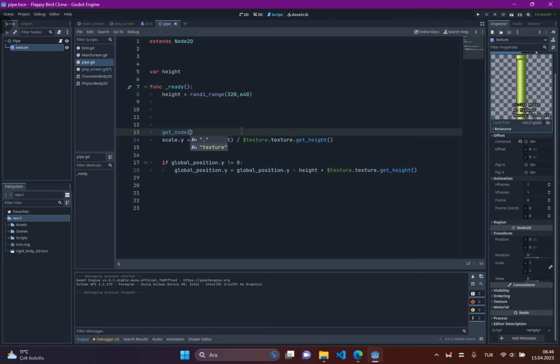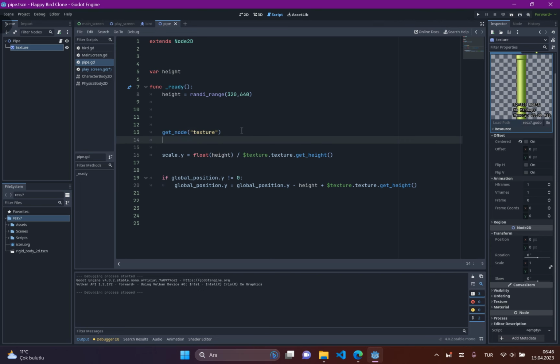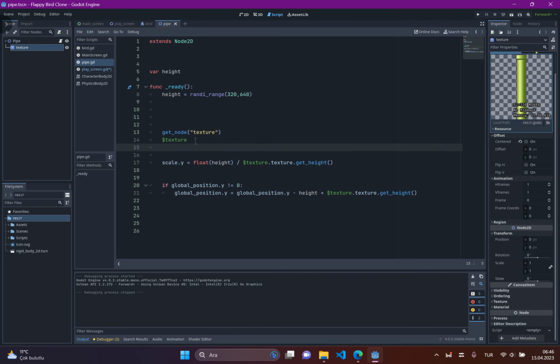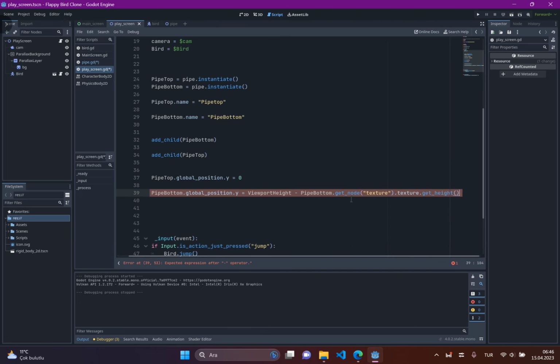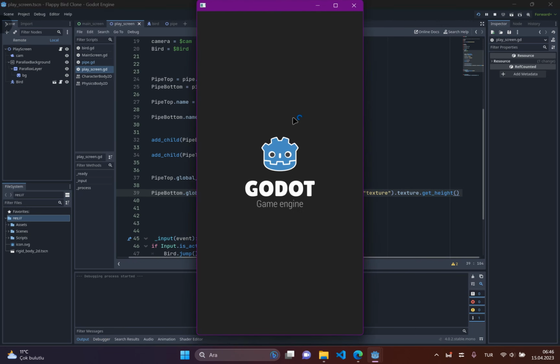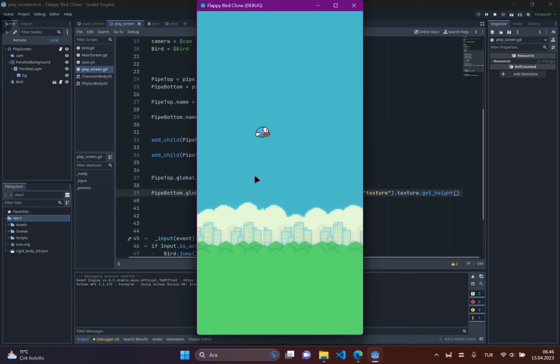And if you write texture, both codes are the same. Both are the same, guys. You can use whichever you prefer. Now let's go to our play screen again and write pipe bottom dot get node dot texture. Now paste this code and we are done. Let's just run our game again. As you can see, we successfully moved the pipes.